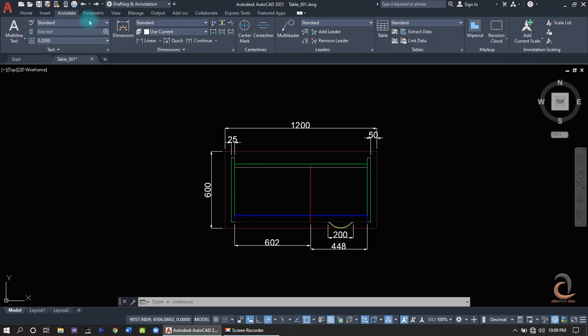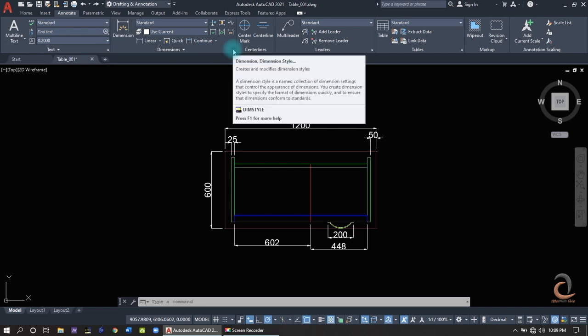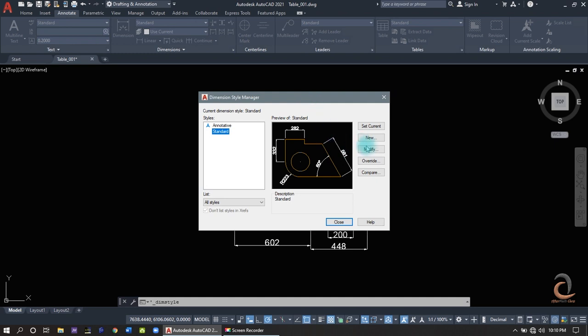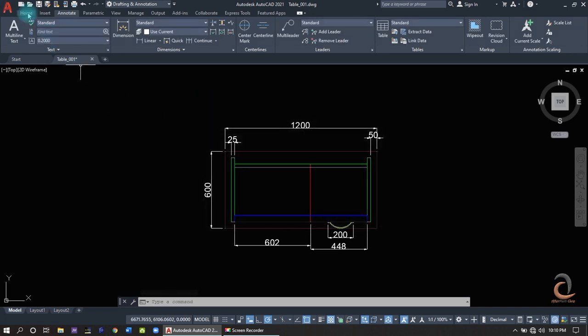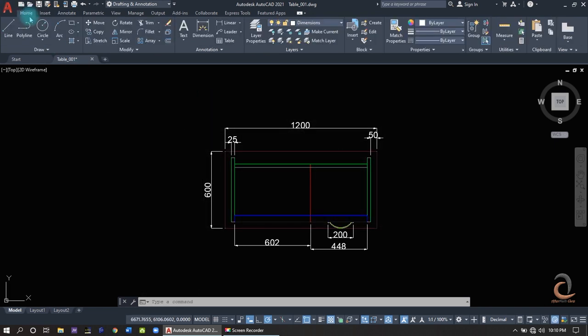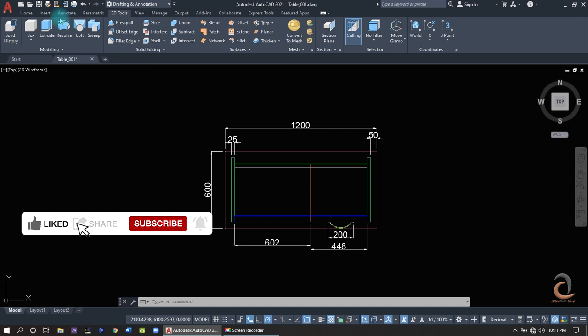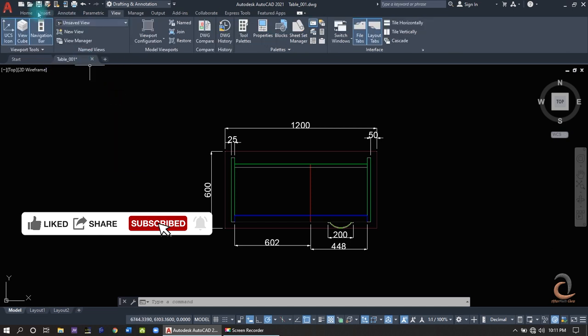On the Annotate tab, you'll see an arrow icon on the right side. This icon opens up a dialog box associated with that collection of tools whenever you click it. Say I want to adjust dimension style. I'll click on the icon associated with the dimension collection and it opens Dimension Style Manager. Close this window and go back to the Home tab. You can also add additional tabs like the 3D tools. I'll first right-click anywhere on the ribbon and choose Show Tabs, then select 3D Tools. To remove it, right-click again, then uncheck it.